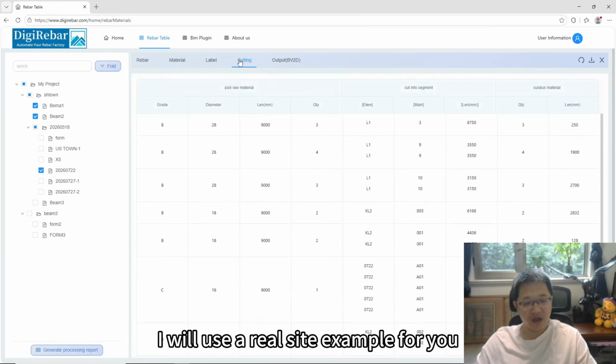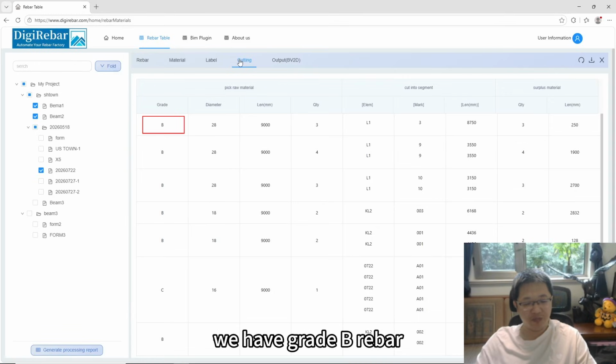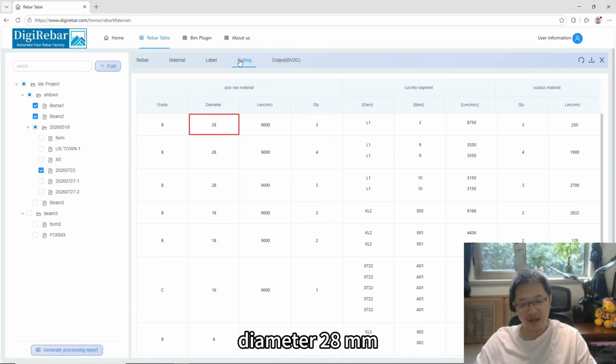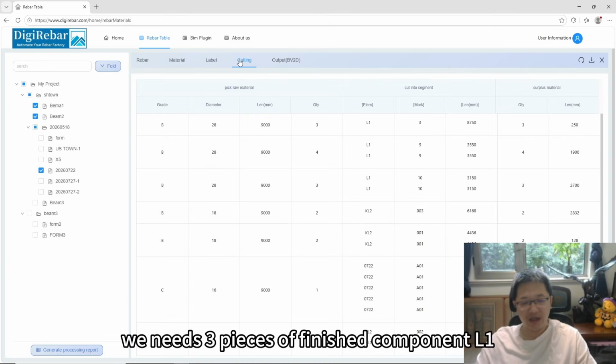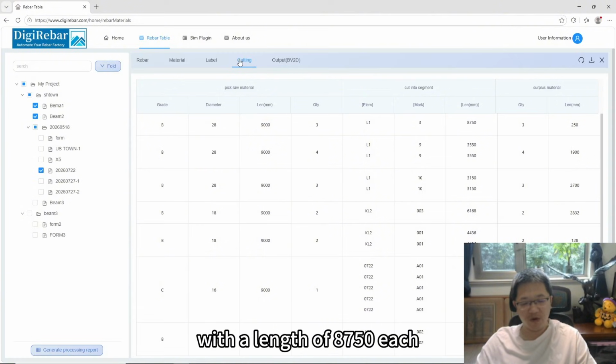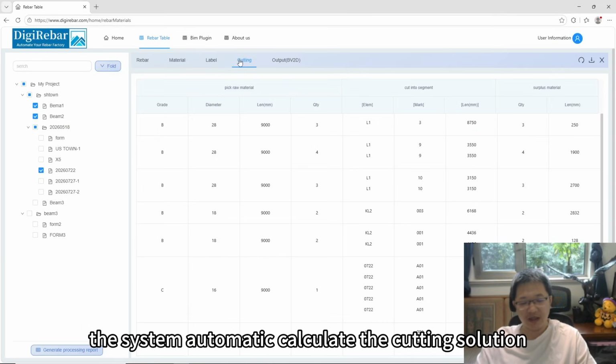I will use a real site example for you. We have grade B rebar, diameter 28 mm, original raw bar length 9000 mm. We need 3 pieces of finished component L1 with a length of 8750 each. The system automatically calculates the cutting solution.